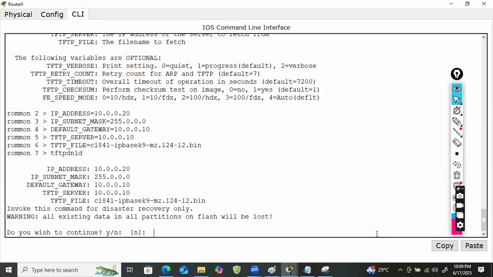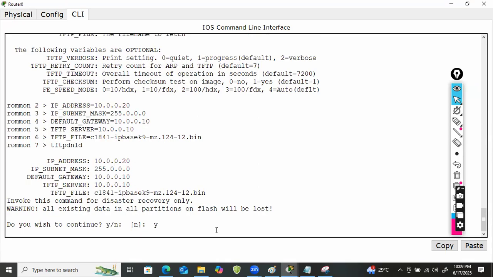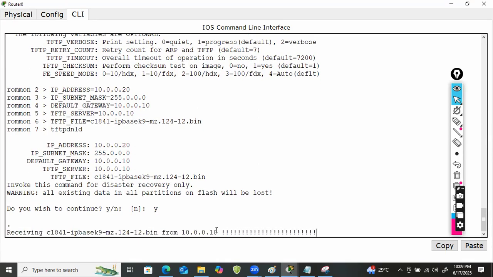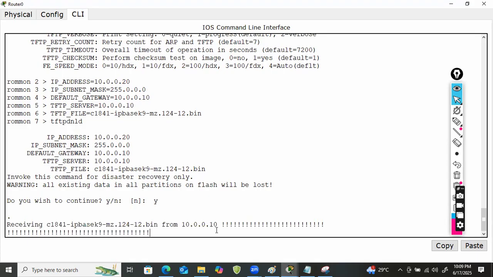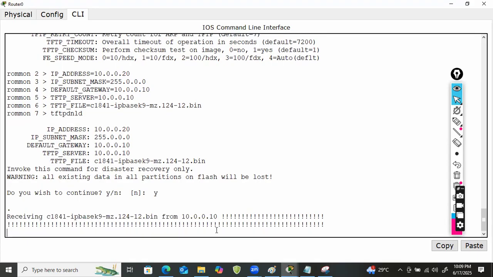You are getting the warning message. It's showing all the things, right? It's showing now the IP address is this, subnet mask is this, gateway is this, TFTP server is this. Invoke this command for disaster recovery only. All the existing data and the partition on the flash will be lost. So you need to press yes there. You can see it now, it's downloading the image from TFTP.